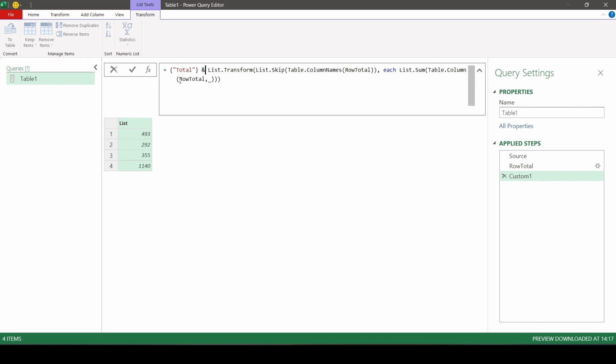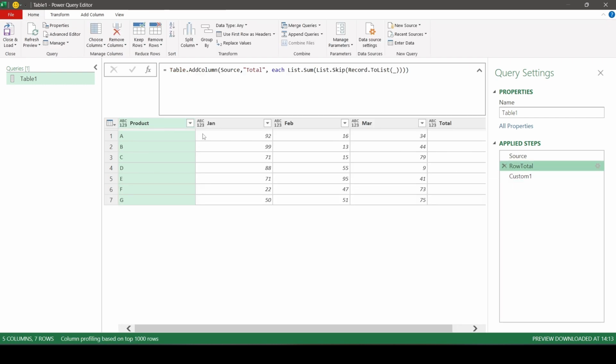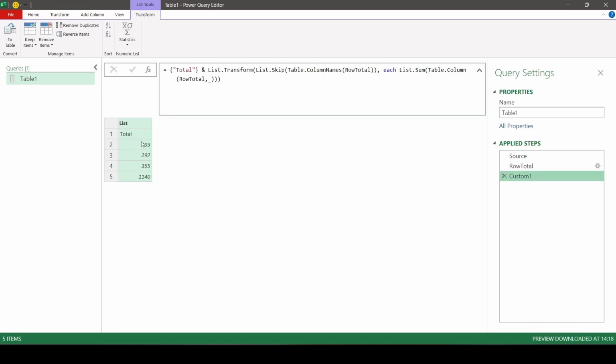If I concatenate this with our transformed list, this will get us 5 items. So this will match columns of our previous table. 5 columns here, 5 items here in our list. I'll try to convert this list into list within list structure by wrapping this inside curly braces. So this is list within list structure.